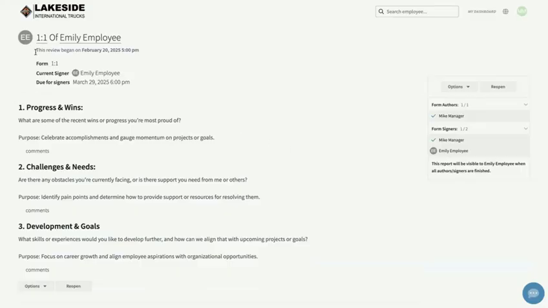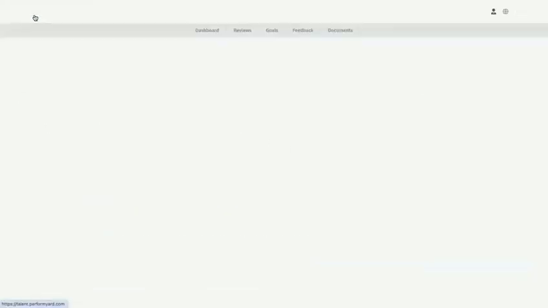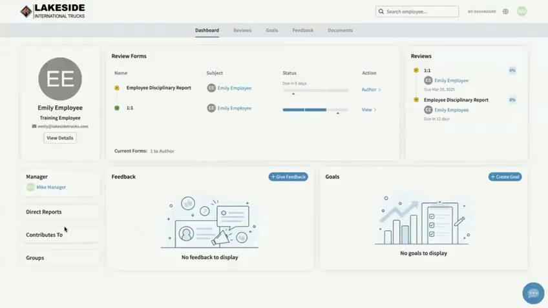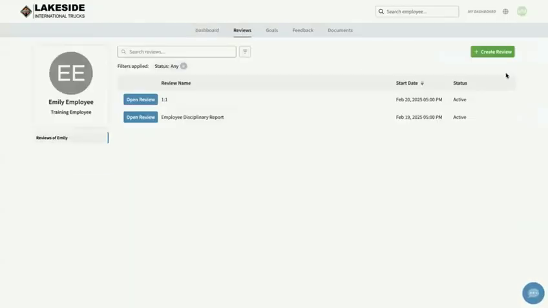Some of the other reviews that as managers you might need to assign out accordingly are the disciplinary actions and the PIPs. So in order to assign one of those reviews from your list of direct reports, you'll click the name of the employee you need to assign one of those to. And from there, you'll come to the reviews tab at the top where you'll see a create review button.